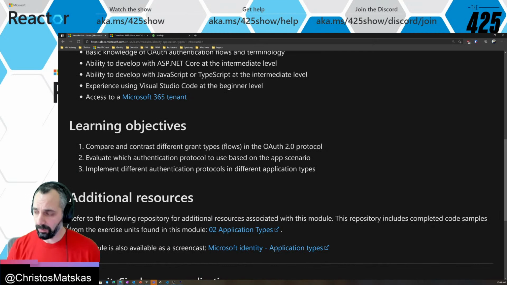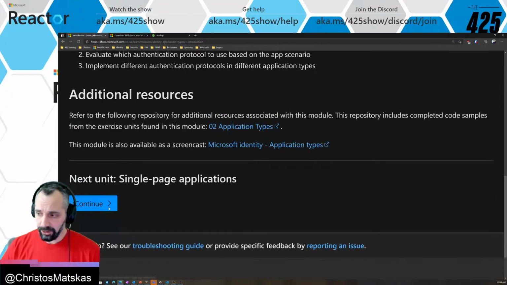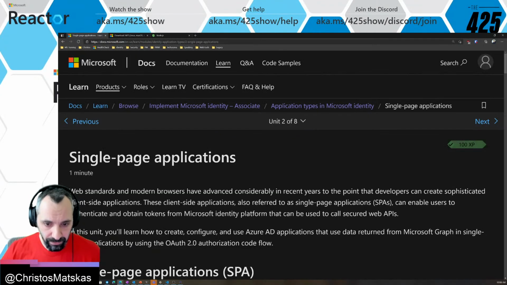For this session, we will be comparing the flows, or how you can authenticate in different types of applications. So let's go to single page apps. That's the next step. So application types refers to the different authentication flows, right?